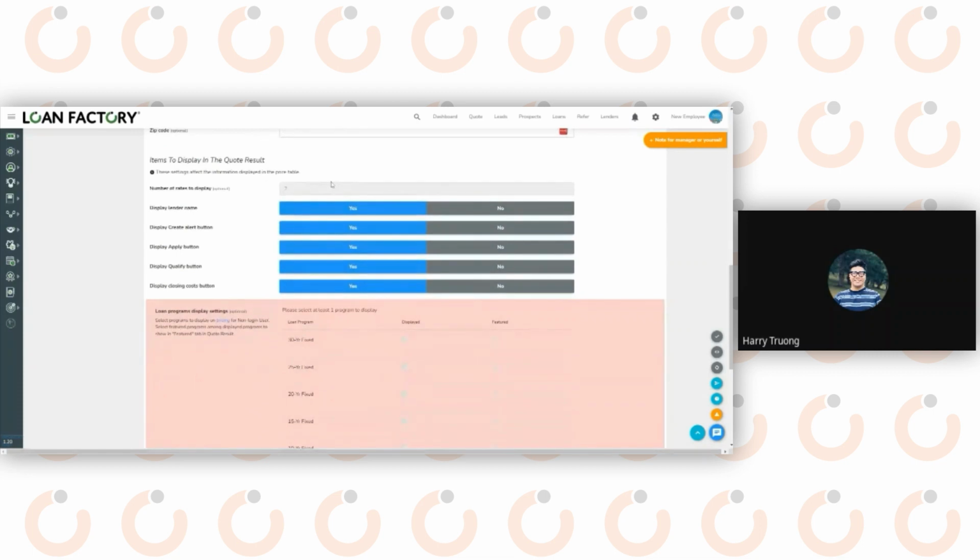And you also have the option to display those items on your quote screen, like if you want to show the lender name or not, or allow the consumer to create an alert button on your website or not.